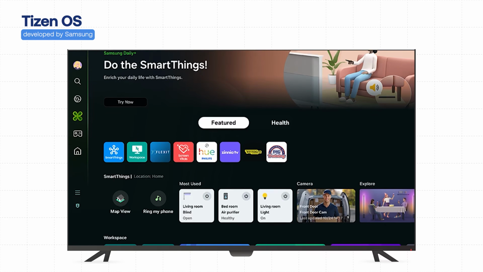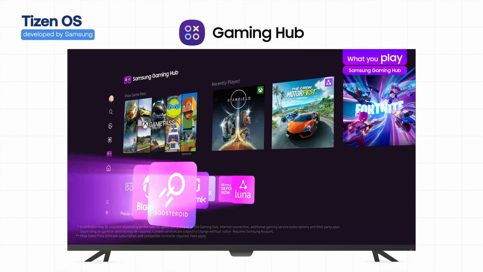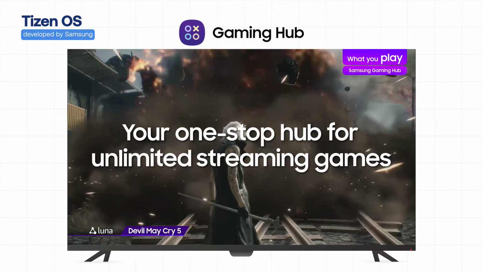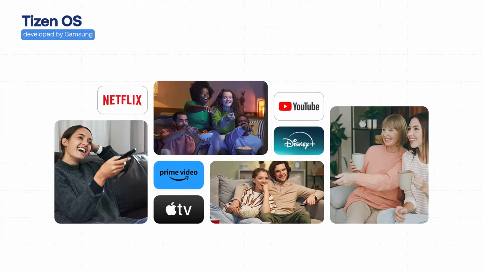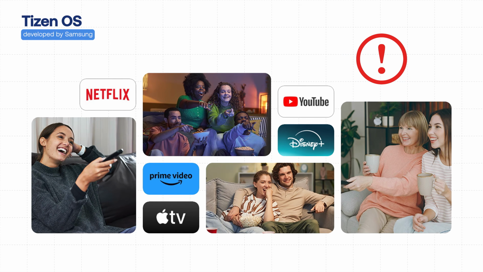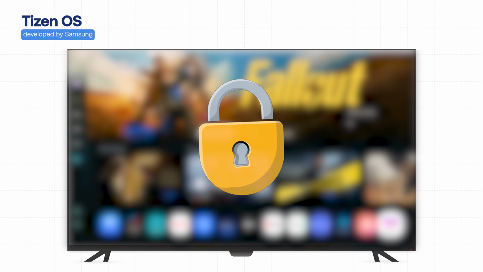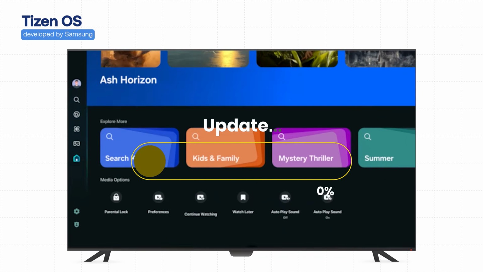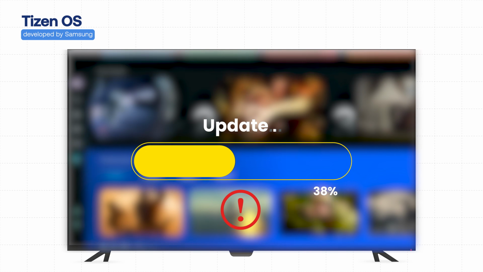Samsung also focuses heavily on its own ecosystem, with features like SmartThings and the Gaming Hub, which allows access to cloud gaming services without the need for a console. When it comes to apps, Tizen covers all the major streaming platforms, but the ecosystem is more limited compared to Android TV. Thanks to its optimization and closed nature, Tizen maintains its performance very well over time without noticeable slowdowns. However, update support and overall flexibility are more limited.